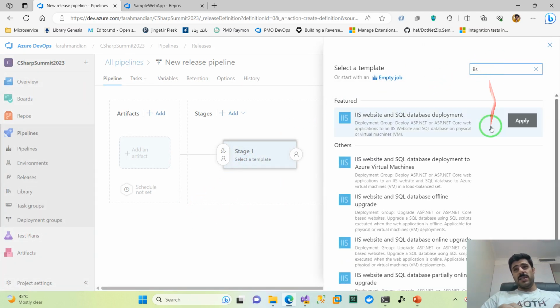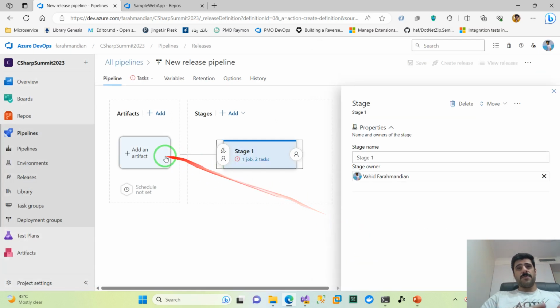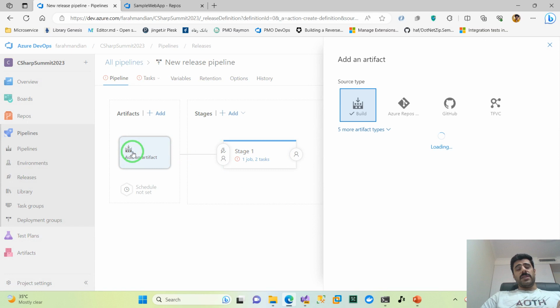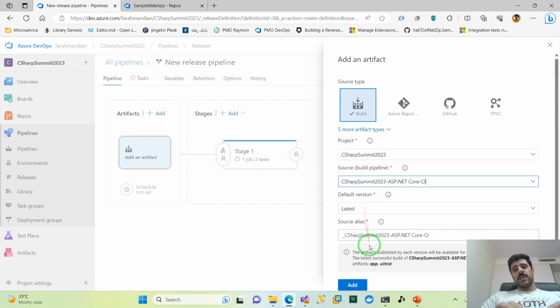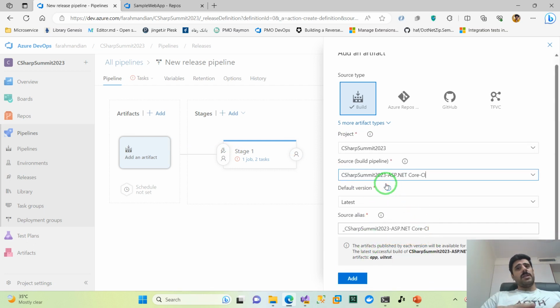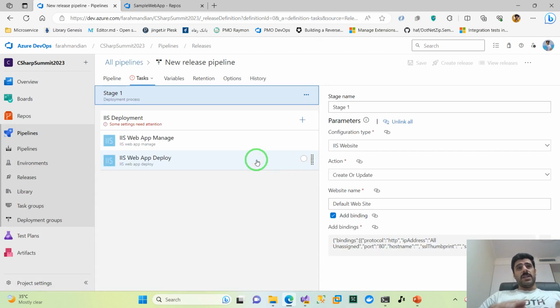I'm going to use the IIS website deployment template here. And I'm going to select the artifact, from project C# Summit 2023. There's a pipeline that has been executed and produced two different artifacts called app and UI test. Yeah, and it all says it's okay. Then go to the stage.